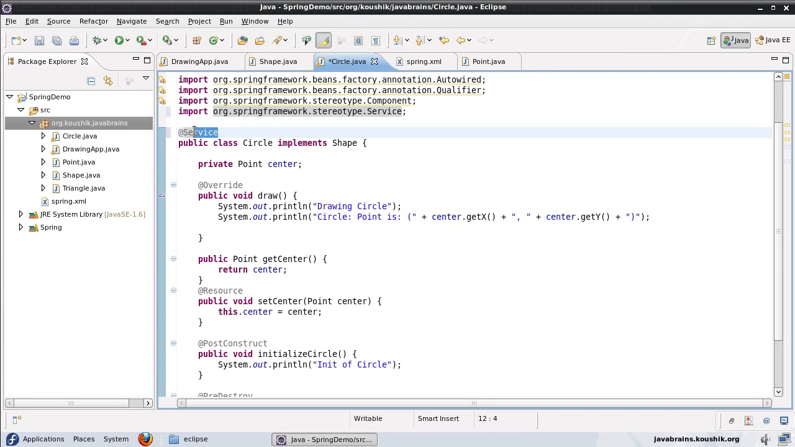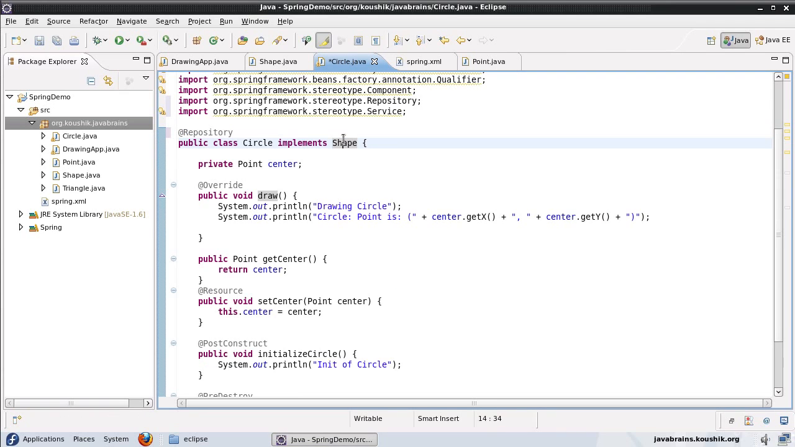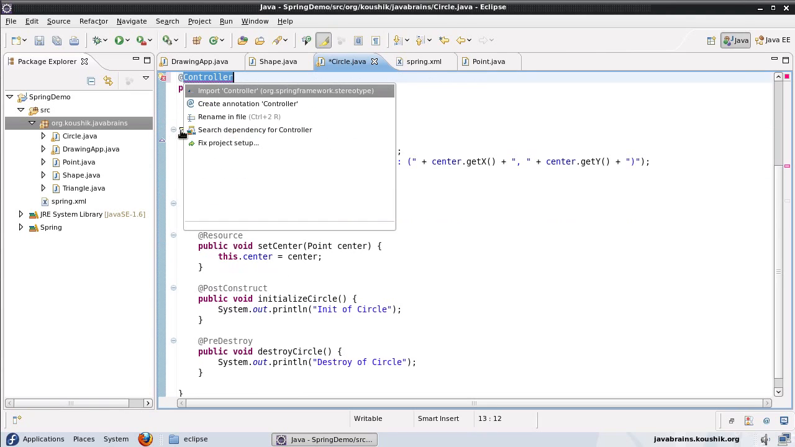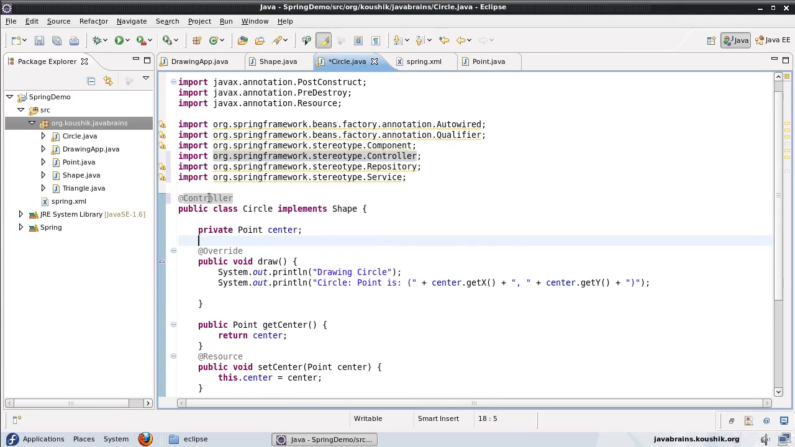Now if this were a data object, I could call this @Repository, and this again is a Spring Framework stereotype that tells Spring that this is actually a data object. And now we have one more, which is the @Controller. This tells that it's a controller, again from stereotype. The controller is again the C of the MVC. So if you have an MVC pattern implemented for your view, then you can mark the controller objects as @Controller, and Spring knows that this is actually a controller.